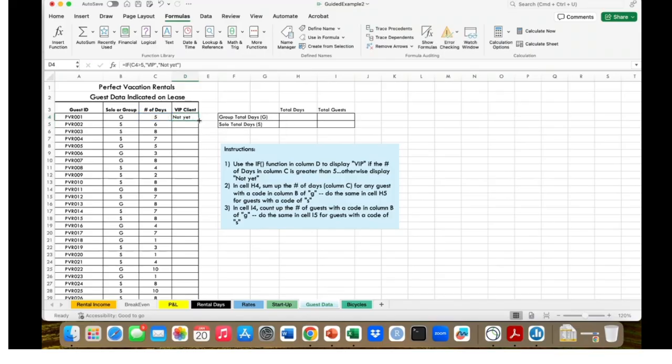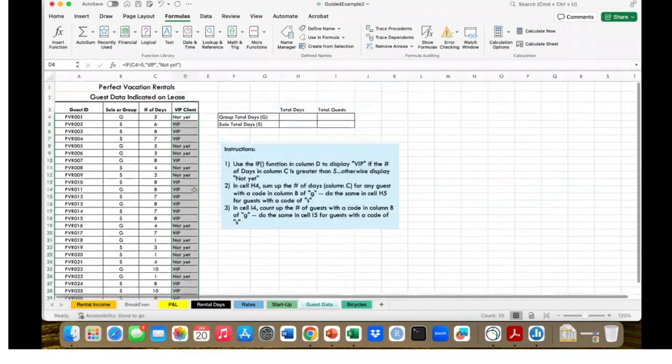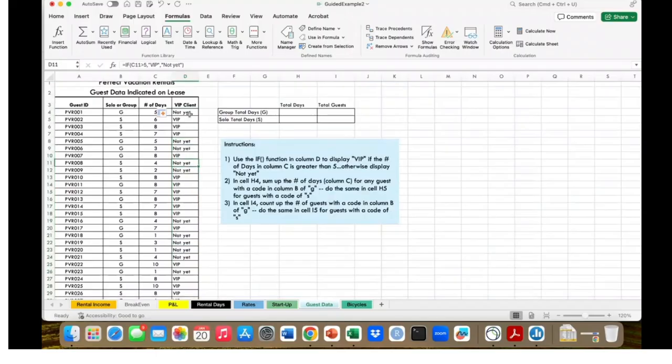Let's copy this down. Now, here's a quick way. We've been grabbing the fill handle and dragging it down. Notice I can also double click. If I double click, that fills the whole thing down. That's a really quick way to copy your formula down. And again, let's double check some of these. So 7, that's more than 5, it's VIP. 2, that's not more than 5, it's not yet. So this seems to be working.